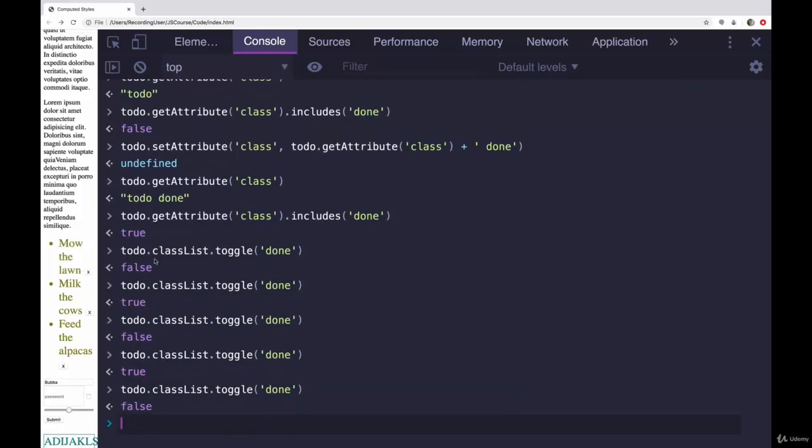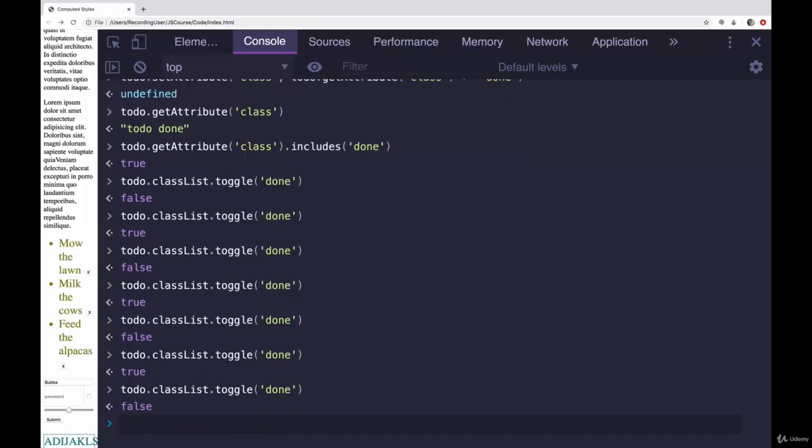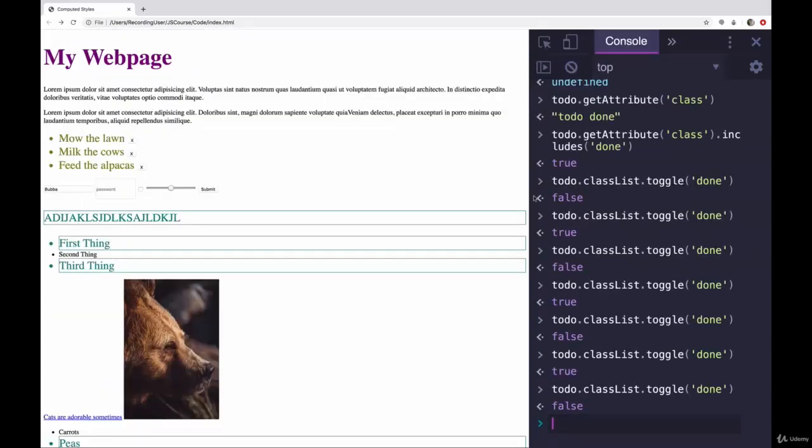And notice that it does return true or false. So if the class is currently not applied, right now done is not applied, if I toggle it and it adds it in, it returns true. If the class is already there and I'm trying to toggle it again, it returns false when it removes that class. So to summarize the classList, it's a really, really nice property we have access to because we actually apply and remove and toggle classes all the time.